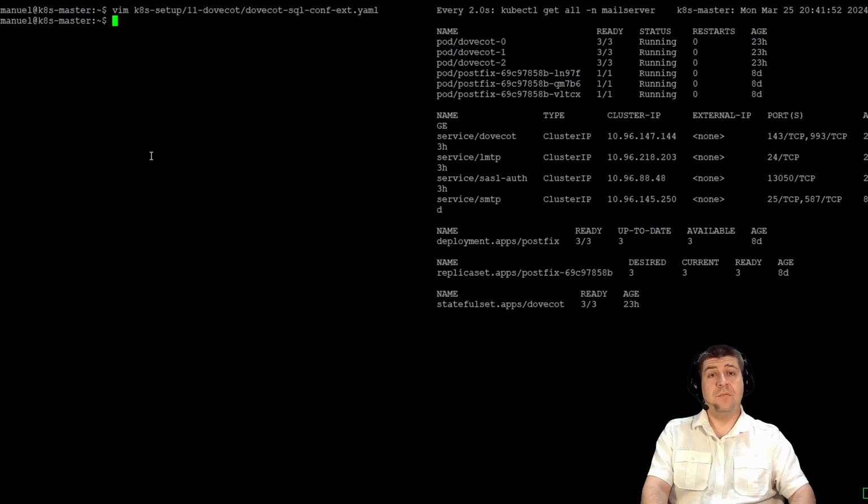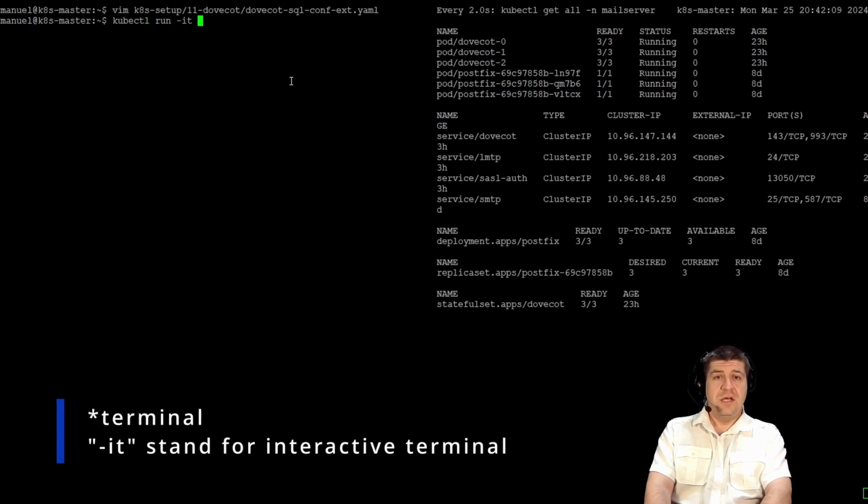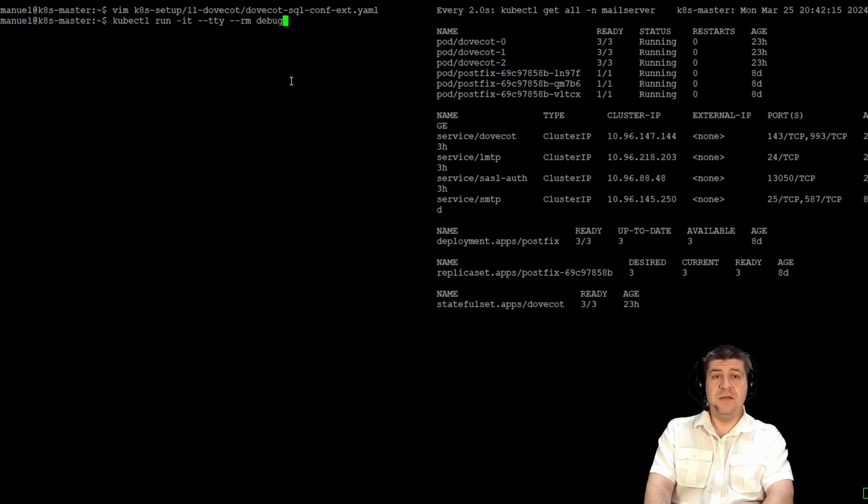To log in into a mailbox, we will create a temporary Alpine Linux pod in our namespace mail server. We create this pod with kubectl run -it for interactive, --tty, --rm, debug, which is the name, --image=alpine, which is a base Alpine image, in the namespace mail server. That way we will be able to see that pod spinning up on the right hand side.